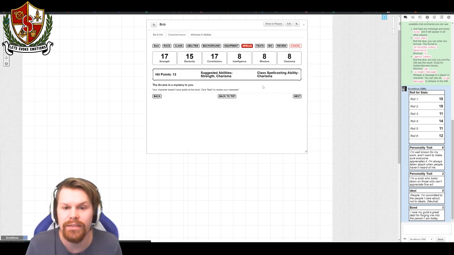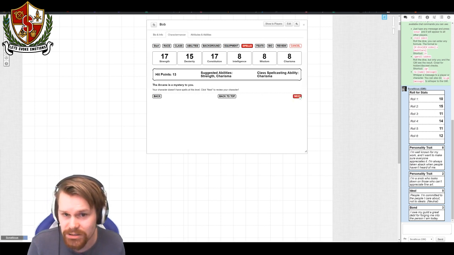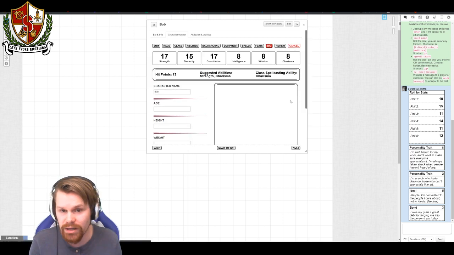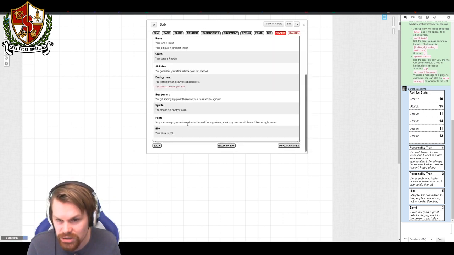Next, this time, spells are still a mystery to Paladins, because Paladins don't get any spells at first level, so we can't use any cantrips, but hold on to your horses, I have plans. Next, apply changes once you are happy. When you've got everything, apply your changes.